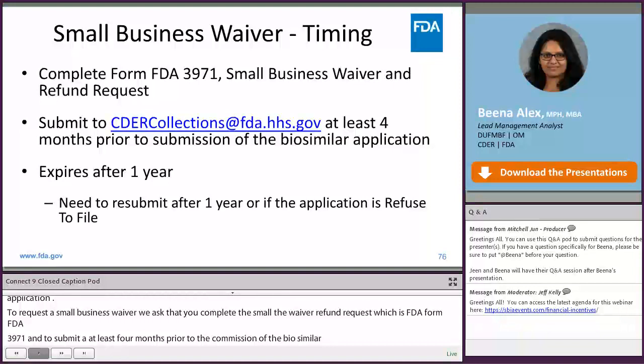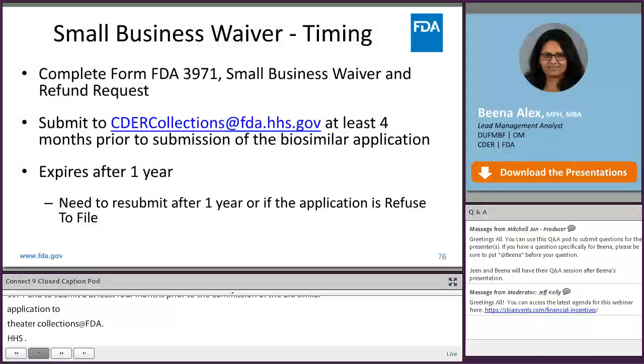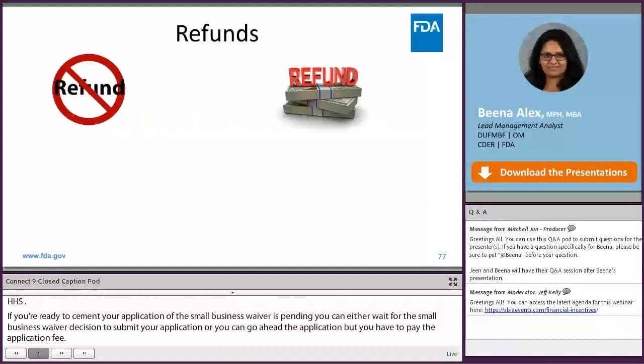Now, if you are ready to submit your application and the small business waiver is pending, you can either wait for the small business waiver decision to submit your application, or you can go ahead and submit the application, but you would have to pay the application fee. Now, if the application fee is not paid, then the application will not be received. If the waiver is granted, then the applicant can receive a refund of the paid fee.